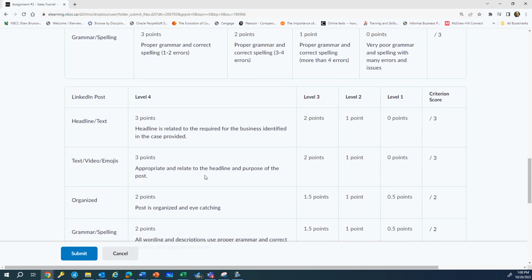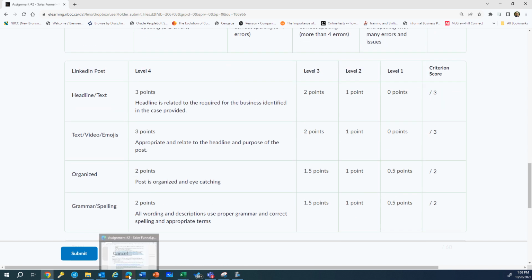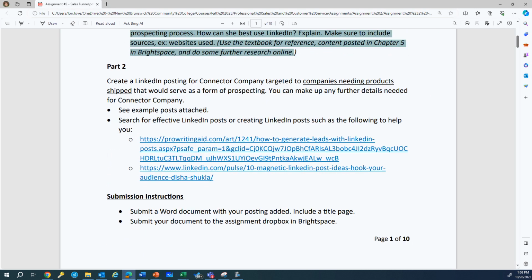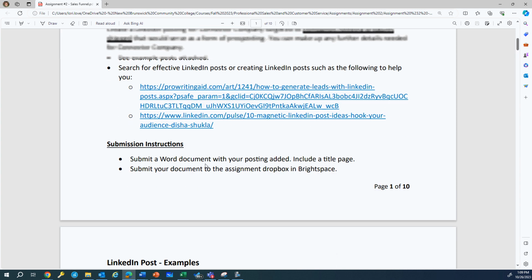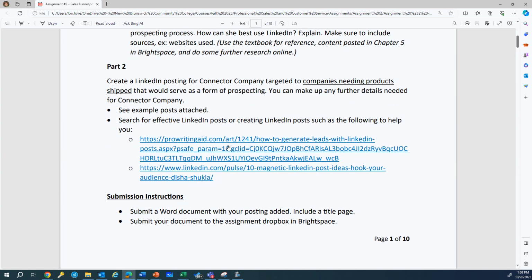And then the last part is about the LinkedIn post that you're going to be creating. Again, you do not need to post this to LinkedIn, but you are creating a LinkedIn post for the connector company, targeted at the companies she's going after, the companies needing products shipped, that would serve as a form of prospecting. You can make up further details needed. I've put some examples down below that we talked about. There are some links here to get some ideas of what to put in your post.